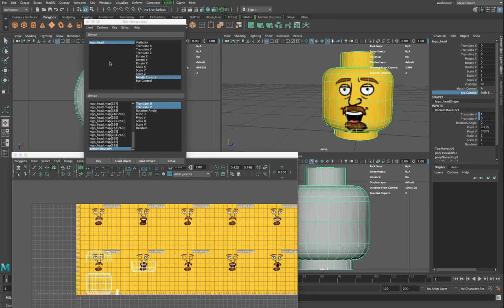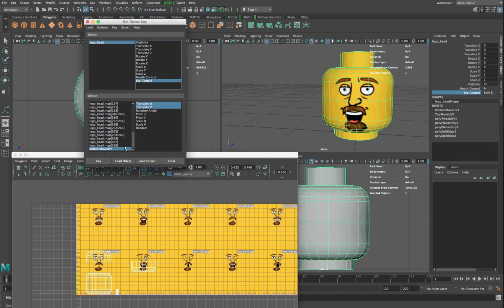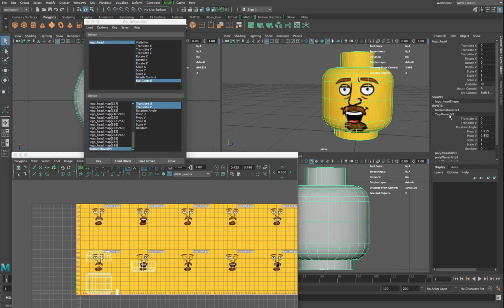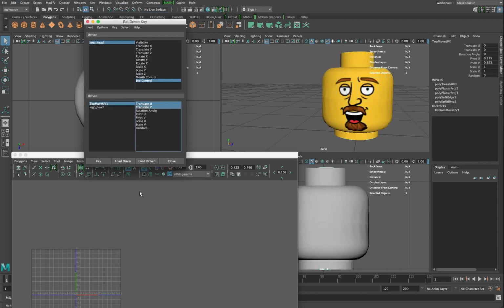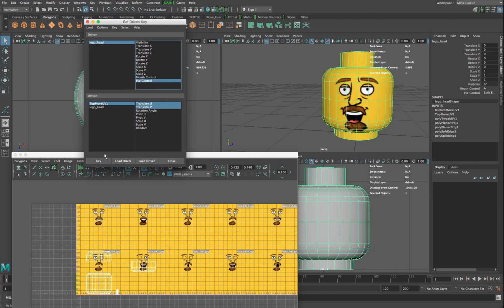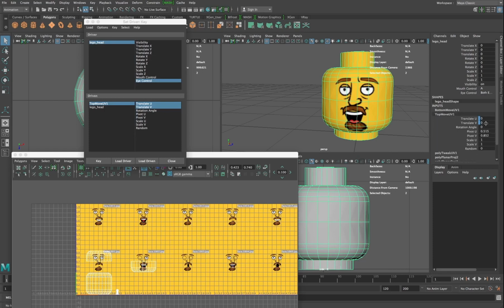So same thing, similar. We're going to go to eye control here as a driver, and this one we're going to have to set as the top move. So top move, we're going to load that as the driven: top move UV, translate U and V. We're going to do that, and then Lego head eye control, and we're going to key that. So we're going to do the same thing. We're going to do this one easier. So both eyes open is going to be clear. And then we're going to do the bottom, so top UV, and we're going to 0. Actually, that's good. That's keyed already.